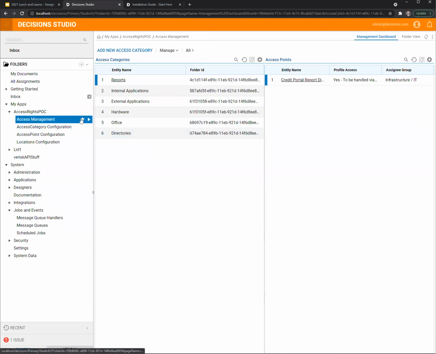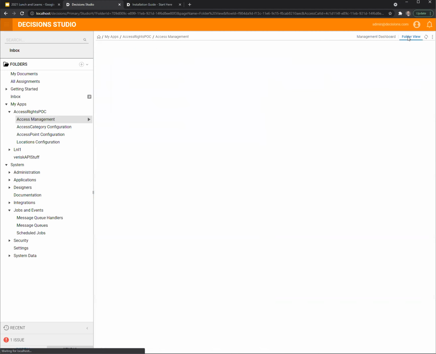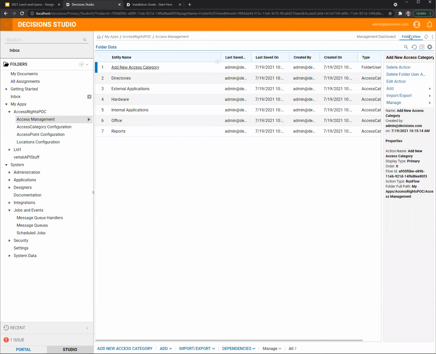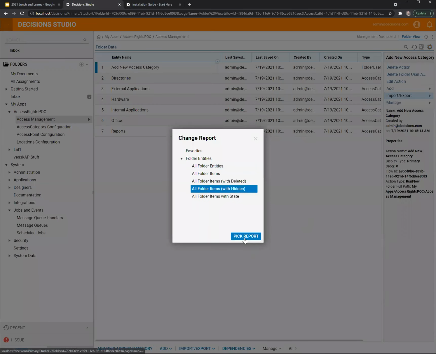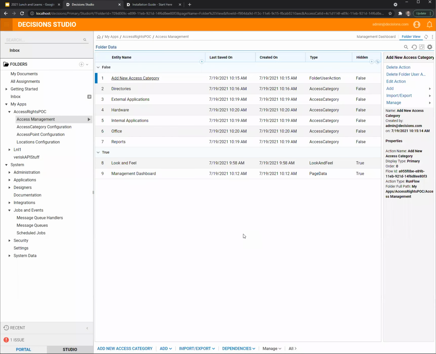I'm on this access management folder right now. And on that, I have two pages: management dashboard and folder view. Management dashboard is a custom page. If I want to view those custom pages, I have to actually look at the hidden contents inside of the folder. So I can go to folder view, and I can edit my report, and I can say show me everything, including things that are hidden.